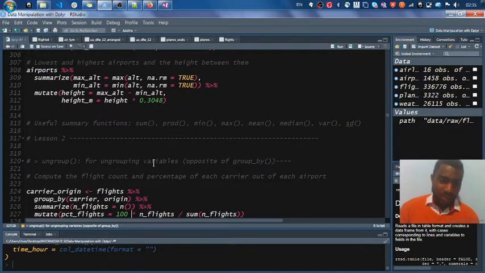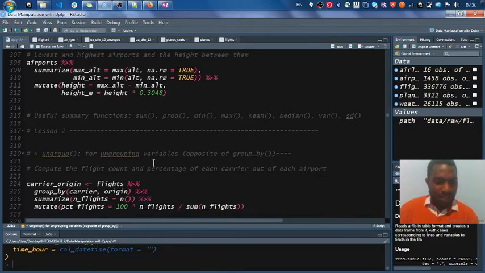So today we are doing lesson 2. We are going to pay more attention to grouping data, right? And we actually did a bit of this last time for those who were with me, but we are going to look at grouping data.